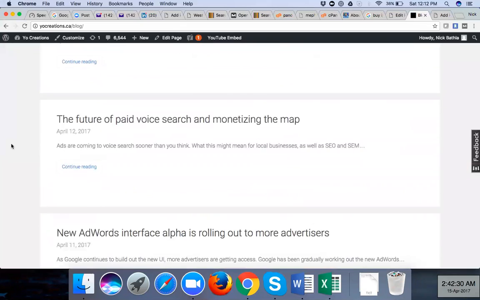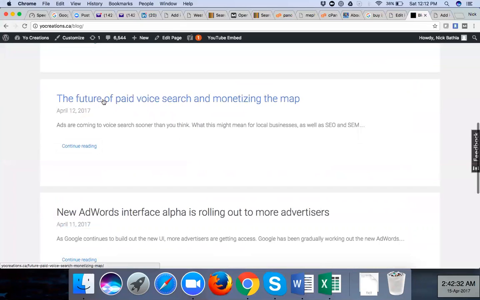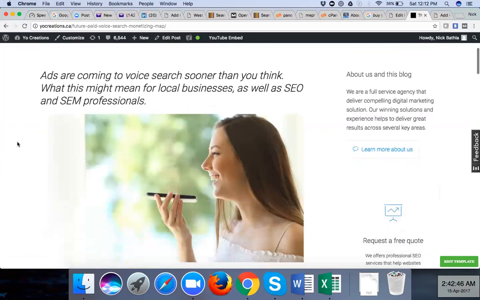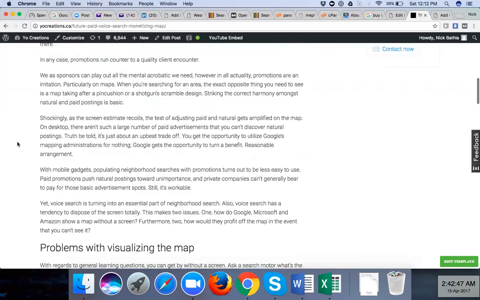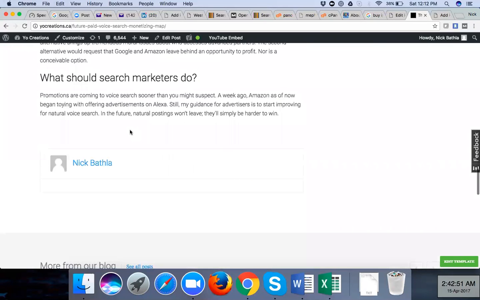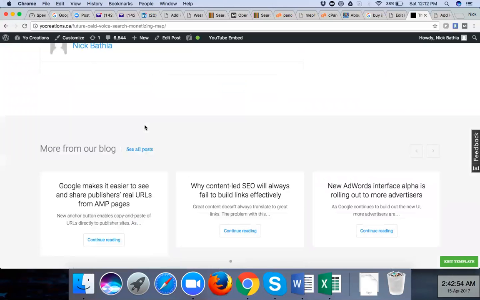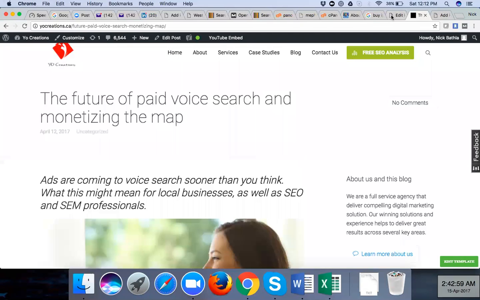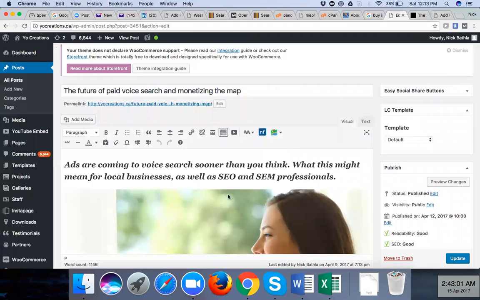Now I've taken one of these blog posts, the future of paid voice search and monetizing the map. I'm taking this and showing you how this page is getting optimized for a specific keyword of my choice. So this is the entire page. You don't see any SEO Yoast functionality in the front end. What you see is the SEO Yoast functionality for this page on the back end. So this is the front end of a page, and the back end of this page is like this.